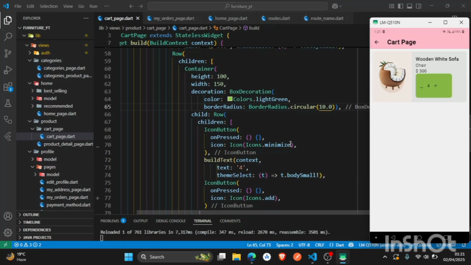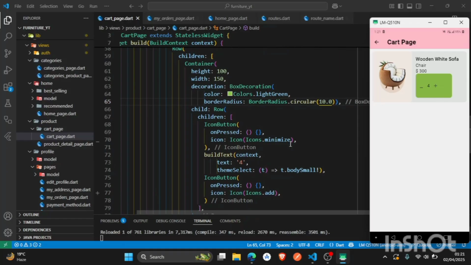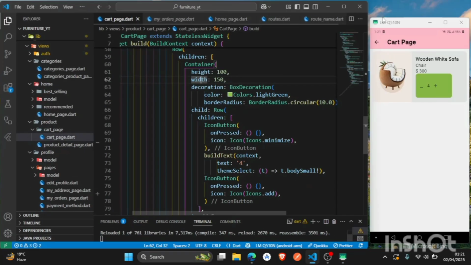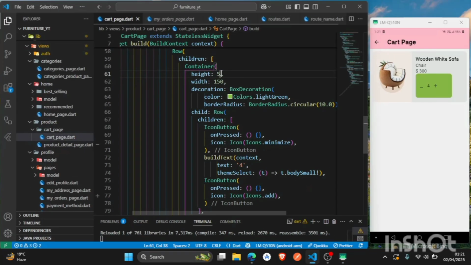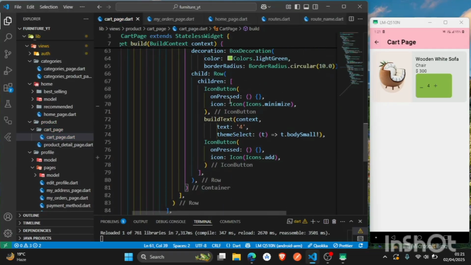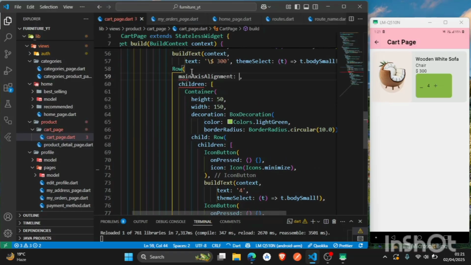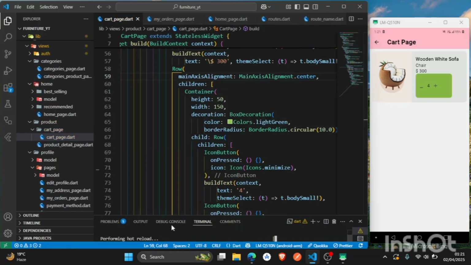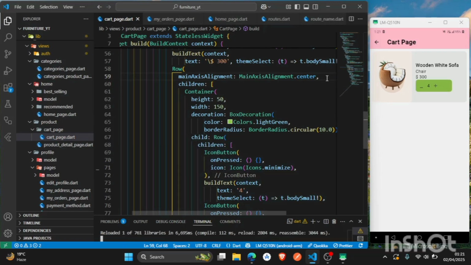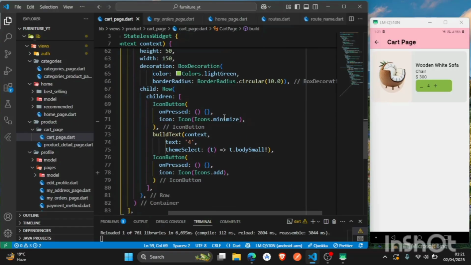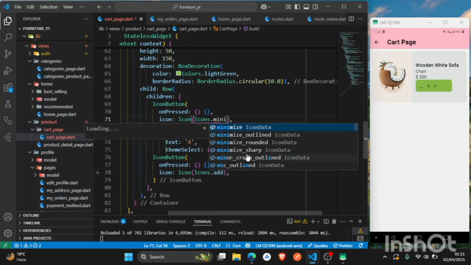Okay, so I think that might not be the case. Oh sorry, it is too much. So let us just have it 50, and here I think in the row also, main axis alignment dot center. Okay, let's reload the application. Then cross axis. I think it is not minimized. Am I using minimize?